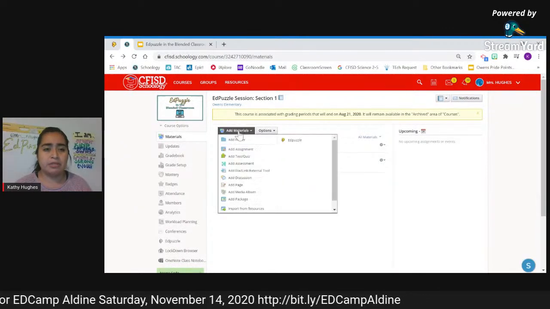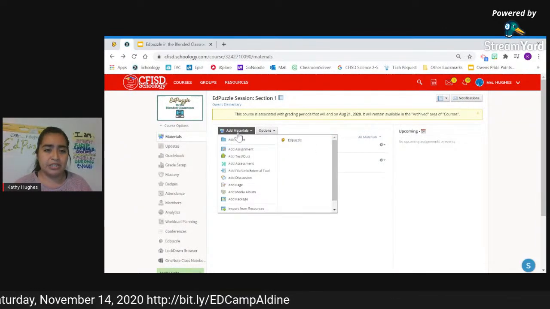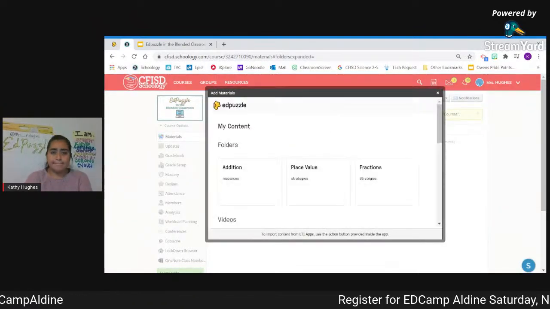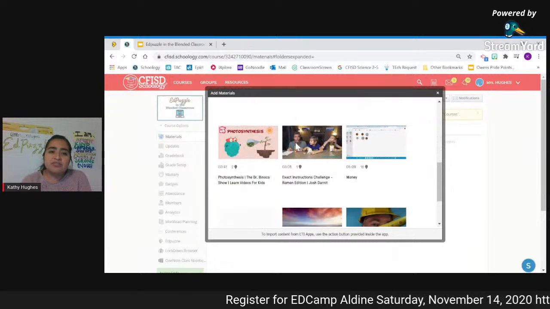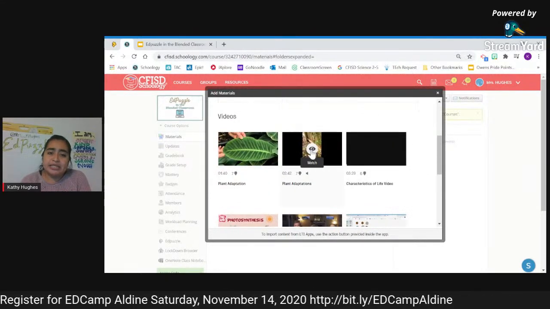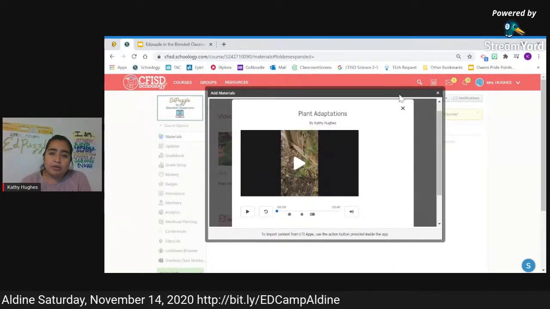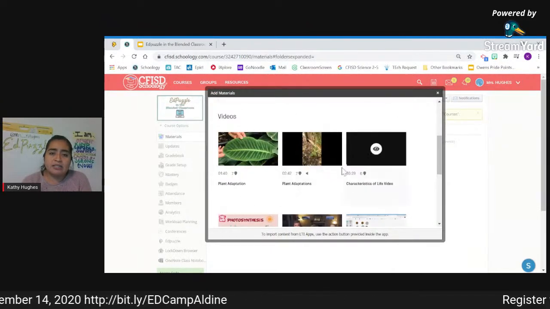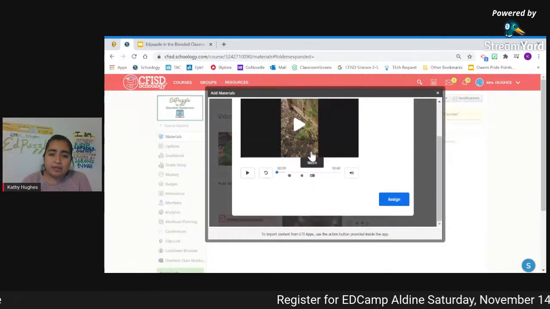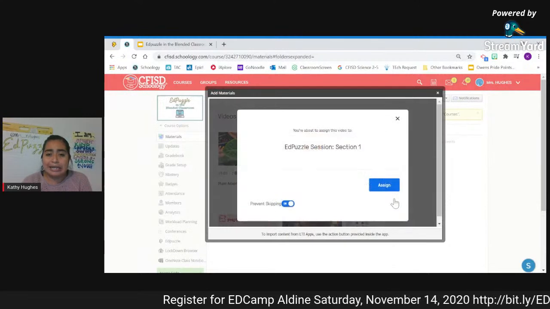So now I'm ready to add my material. I'm going to go add materials, click EdPuzzle. And then you'll see all of your things from EdPuzzle in here. I'm going to assign the plant adaptations because that's what we've been working on. It'll give you a preview, and you have to make sure you click on the eye, because if you just click anywhere, it won't let you click. You have to click on the eye. It'll give you a preview, and then you're going to click assign.